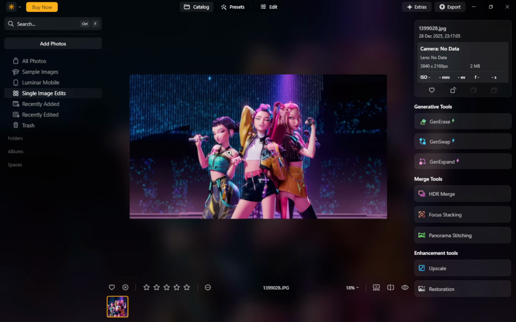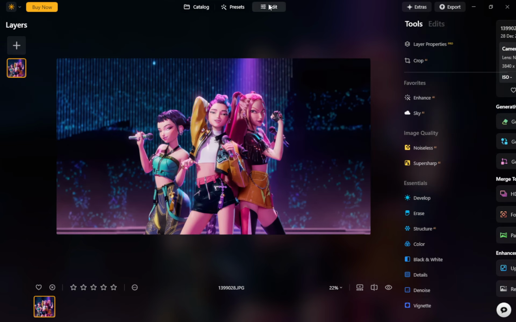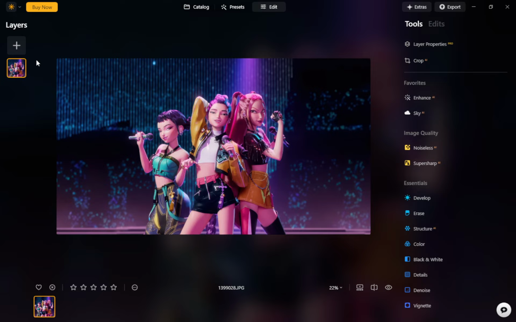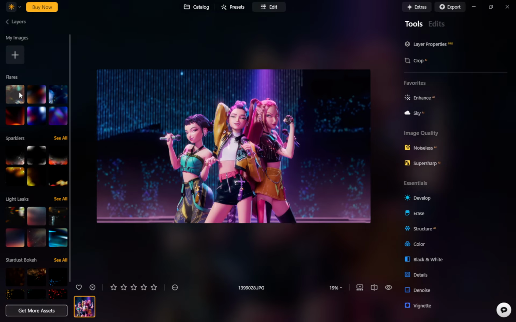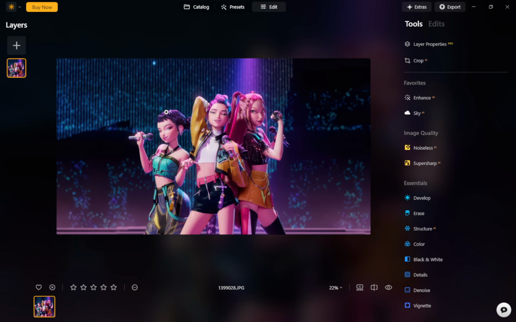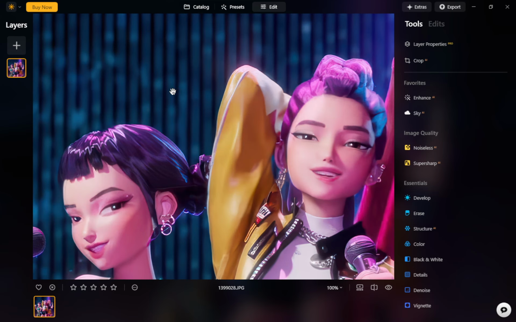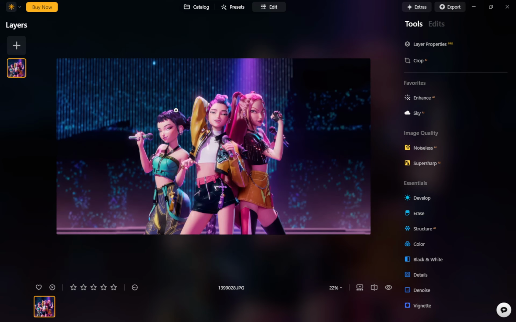First, let's make a layer partially transparent. Open your photo in Luminar Neo and switch to Edit mode. If you plan to blend two images, add a second layer using the plus icon in the Layers tool. Select the layer you want to fade. In Layer Properties, find the Opacity slider. Drag it to the left to reduce visibility.